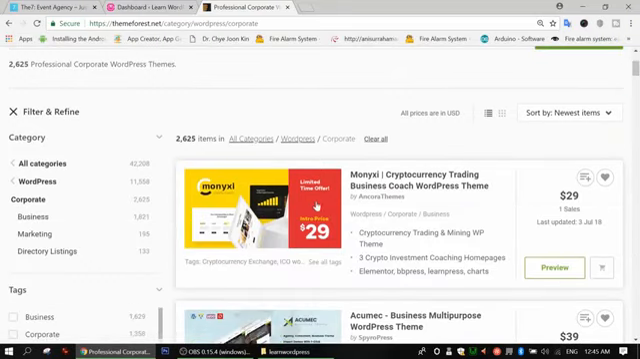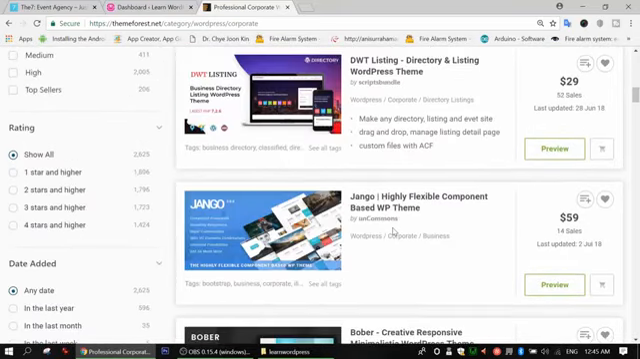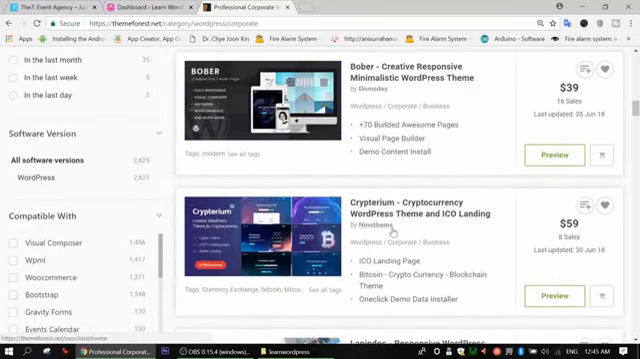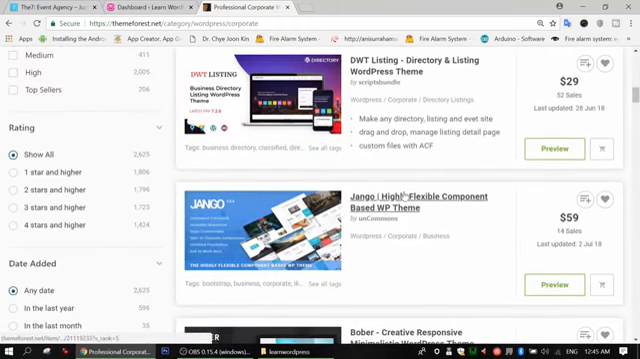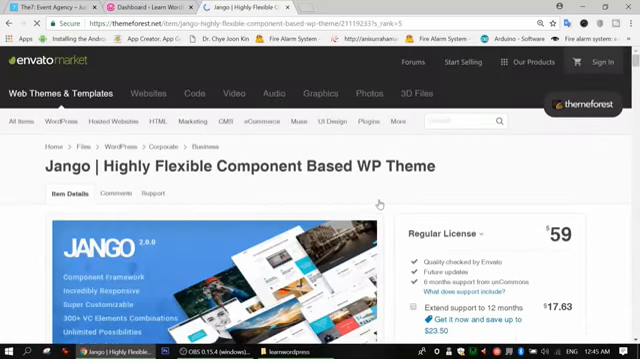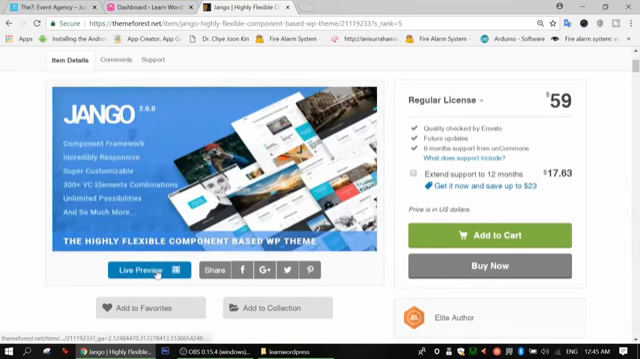So this is a theme, and the theme's name is Ancora, something like that. Then we have a lot of themes here, but we'll just have a look at one of them to see what a theme is. We'll have a look at this Django. We click Django, and we'll have a preview here. But we have to know about the theme first.